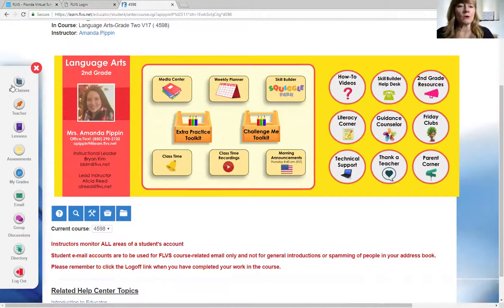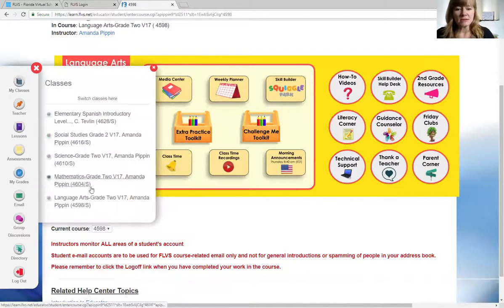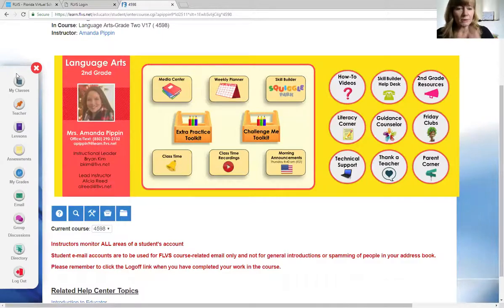For me, this is where we go. Here is classes. So when you click on classes, the beauty of this is it has everything here. You don't have to go back to the other dashboard and come back in here and go back and back. Stay right here. Click on my classes. I can switch through my child's Spanish, social studies, science, math, and language arts, all right here. Boom, boom, boom. And I'm not going to click on it right now, but that's a great way to go.